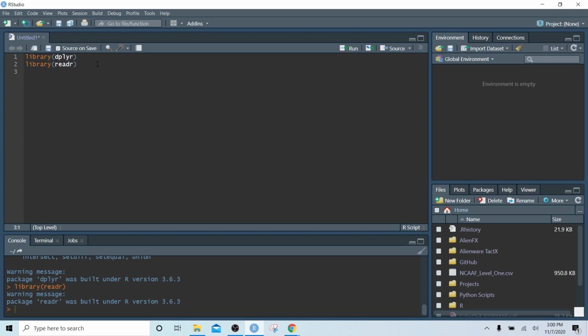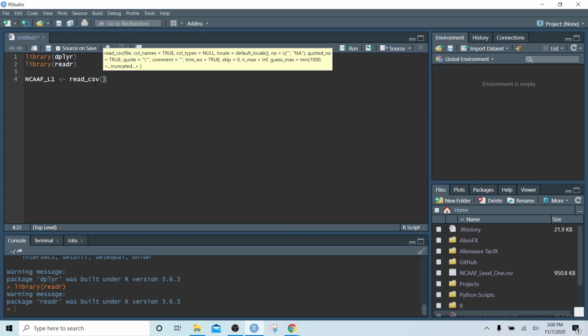The second package we're going to load is readr, which is pretty straightforward, and it's just going to help us read in the data feed. So to get started, let's create a variable called NCAA L1, and we're going to use the read_csv function.